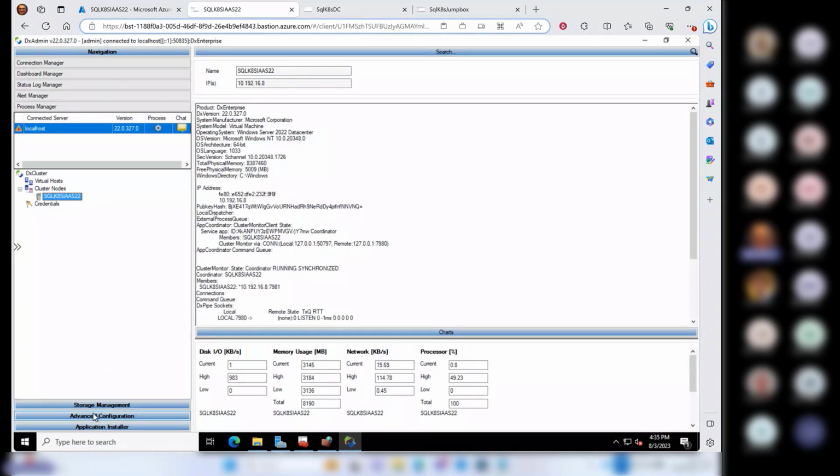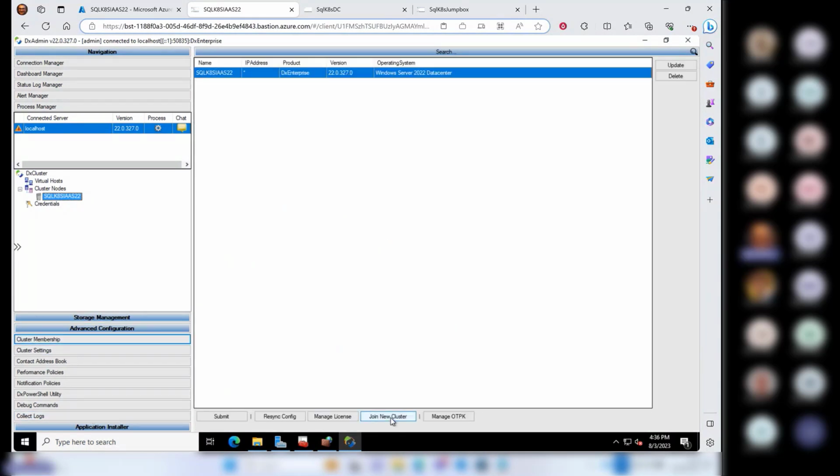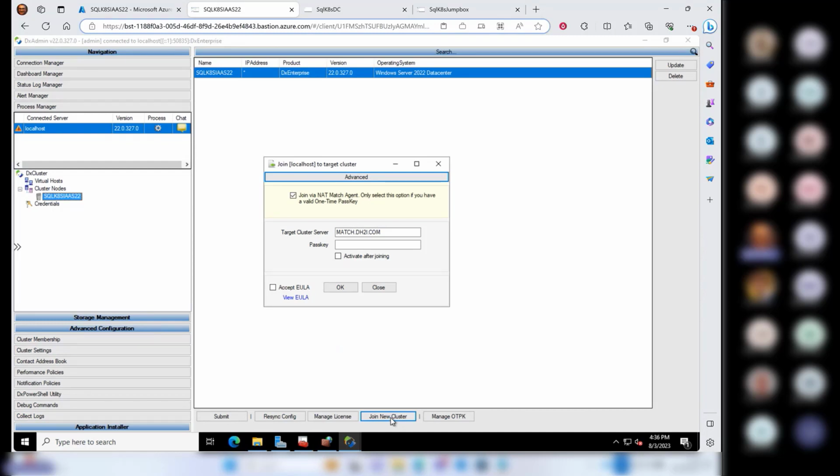On here, again, I go to Advanced Configuration, Cluster Membership, and now I can join new cluster. When I do that, I get this pop-up box. Leave the target cluster server as match.dh2i.com. That is the way that it's used to actually connect to the cluster. This is all set up through the underlying DxEnterprise software. Everything else here is fine. All I need to do is add the passkey. I don't need to accept the EULA at this point because I have already done that, but it doesn't do any harm to do it again.